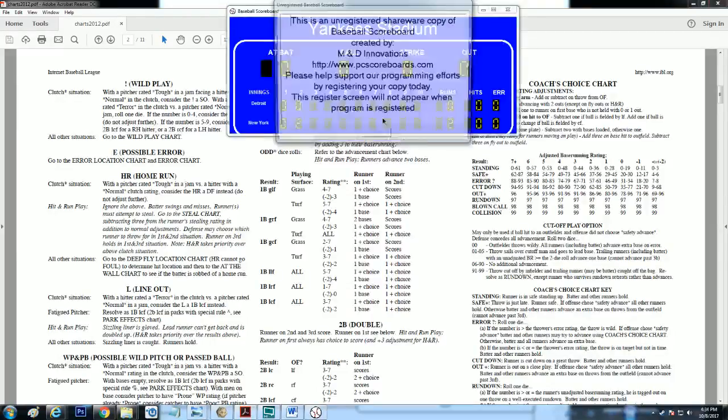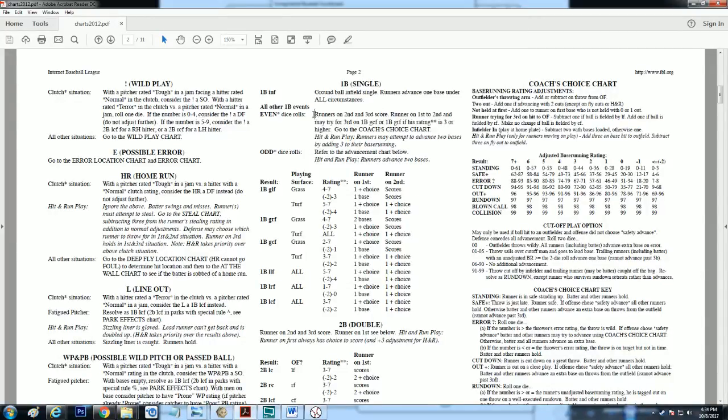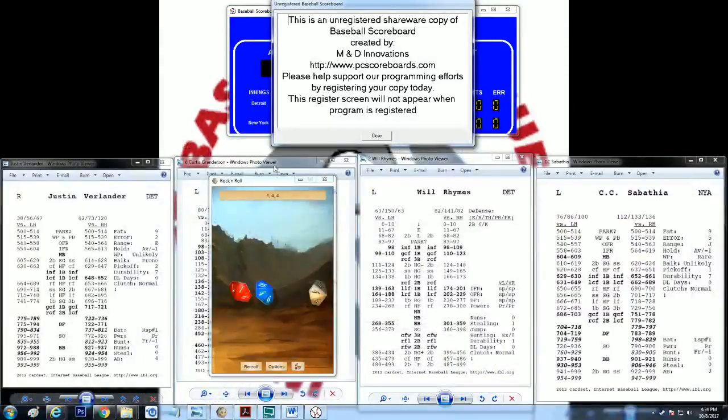So on the even dice roll, runners on second and third, go away. Score. Runner on first and second to second and may try for third. Blah, blah, blah. Go to the coach's choice chart, which is over here. We'll have to do that eventually sometime. But on an even dice roll, runner on second and third scores.